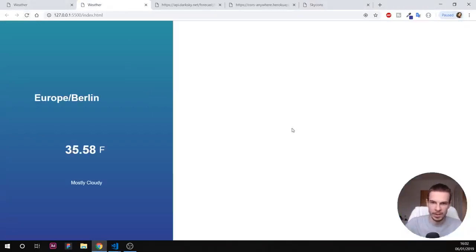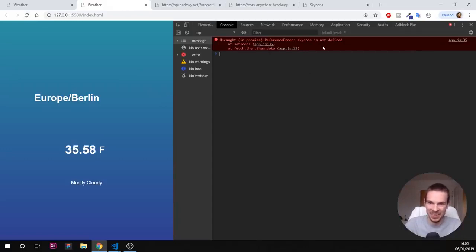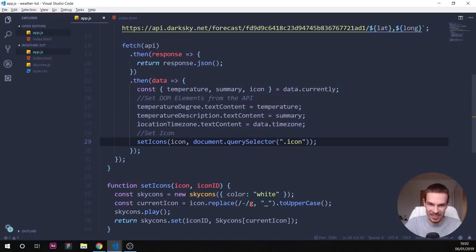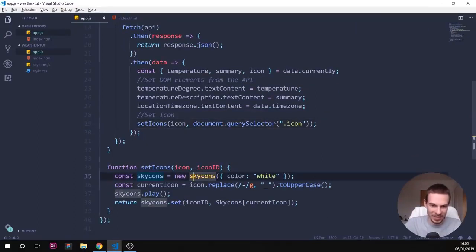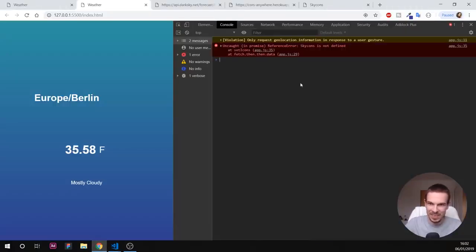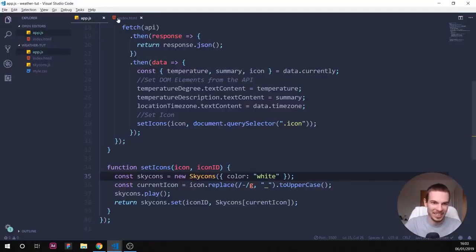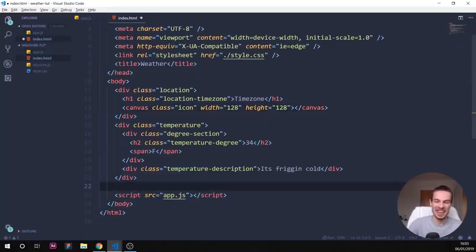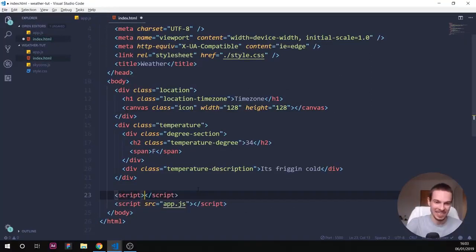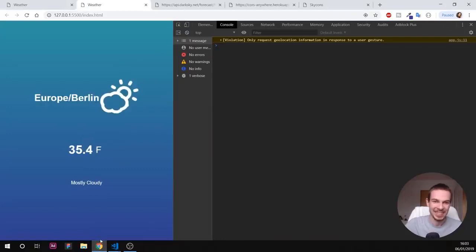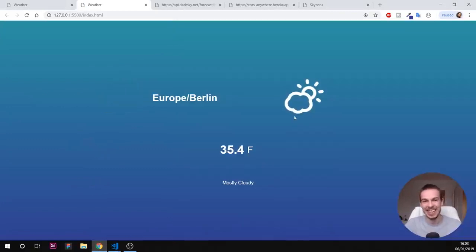and let's see what's wrong. There's always something wrong. SkyCons is not defined. Why are you not defined? All right, so this needs to be uppercase, like so. Let's hit save. SkyCons is not defined. Oh, okay, so how about we actually link our SkyCons in our HTML? How about that? Let's add source, and we're gonna say SkyCons. There we go. So it's gonna say mostly cloudy. We have this nice animation.